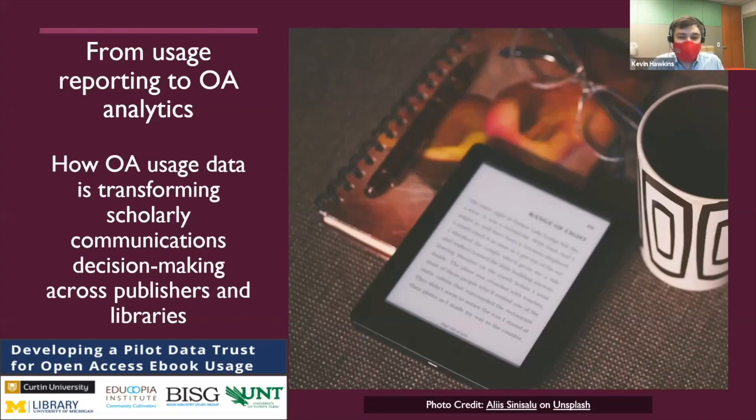So I'm here with a couple of colleagues, Rebecca Welzenbach and Niels Stern, who are each going to present some aspects on this topic. And we have all been involved in various ways with a 2-year project called Developing a Pilot Data Trust for Open Access eBook Usage that is generously funded by the Andrew W. Mellon Foundation. And instead of merely providing a project report during today's session, we aim to facilitate a discussion about trends in the use of usage data in general, not just usage data relating to OA ebooks, which has been the specific focus of our project here.